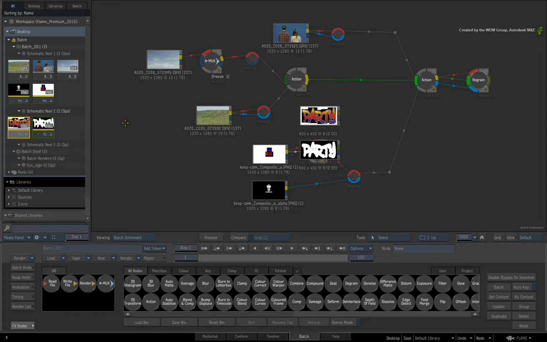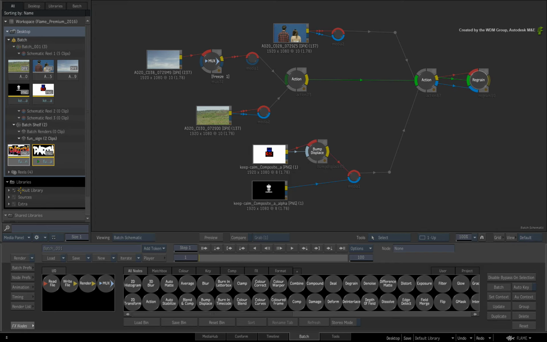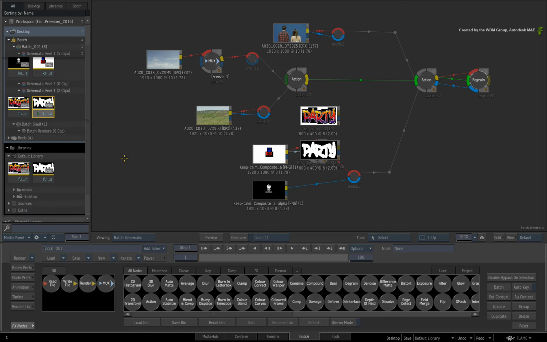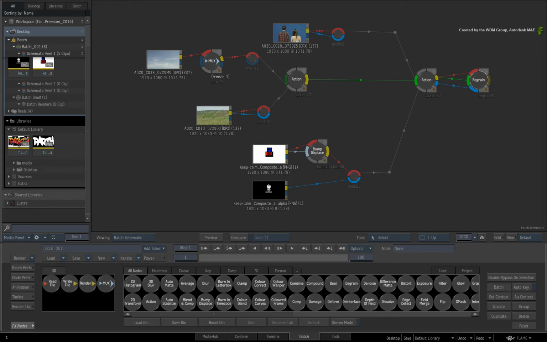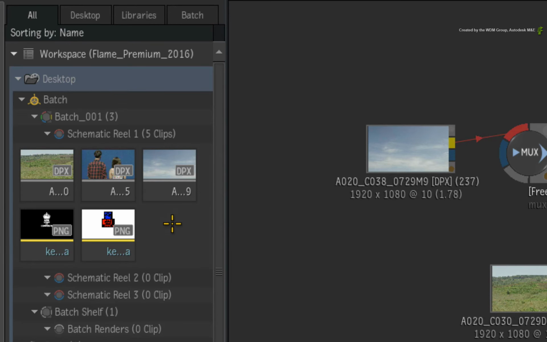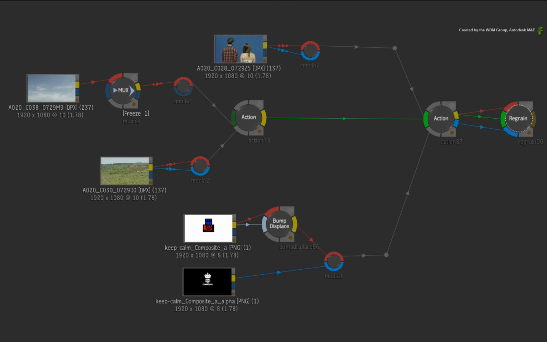And just in case you forgot, you can drag media directly from the libraries into the flow graph. You do not need to use reels groups or batch shelf reels for that matter. Just by dragging into the flow graph, we'll add the source clip to the first available schematic reel. But a major benefit of the batch group being self-contained with multiple reels is that you can have a level of media organization not apparent in the flow graph.